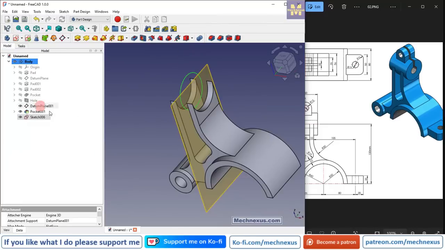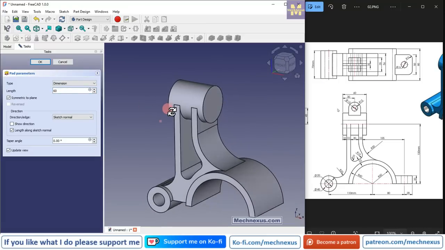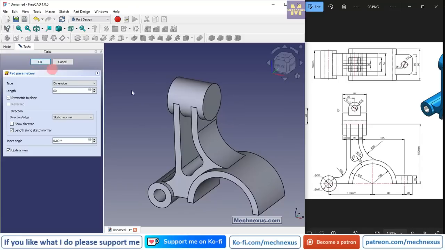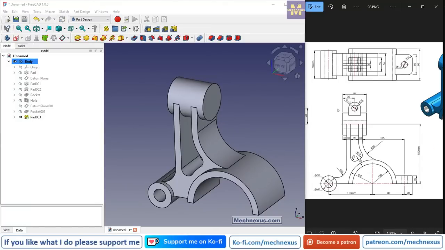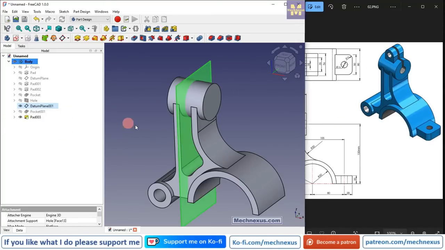click on close. Now I will hide my datum plane, select the sketch, click on extrude, and here is a extrusion is of a 60 mm. So we will select symmetric to the plane, 60 mm, and click on OK. Now we will create a next feature, which is this one. So we will use the same datum plane to create our sketch.